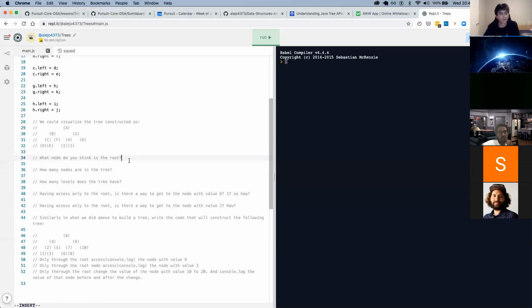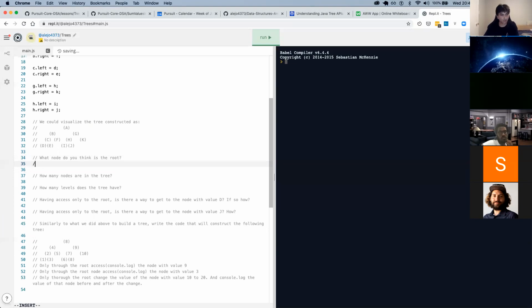Okay, so I think we talked about what the root of this tree is. That is the node with value A.